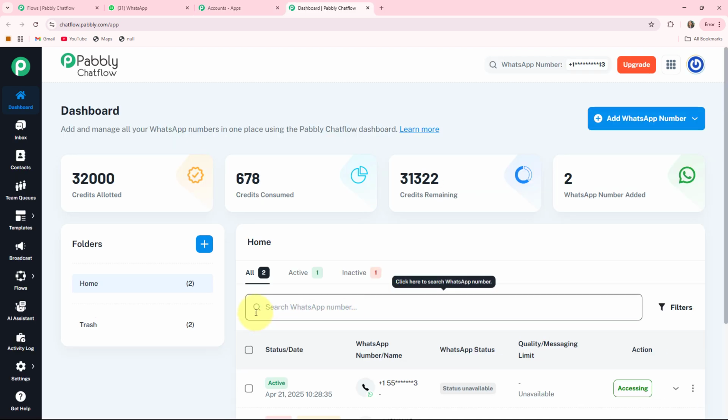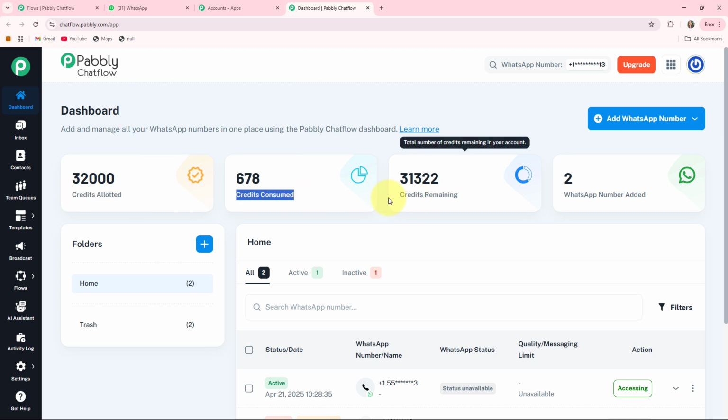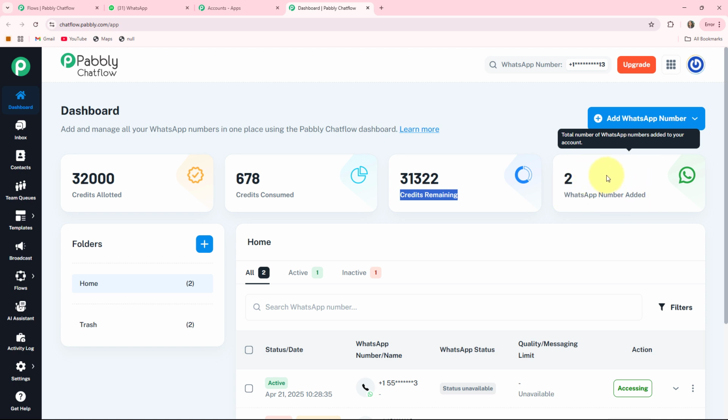Here you land on the dashboard of Pabbly Chatflow, where you can see your credits allotted, credits consumed, credits remaining and WhatsApp numbers added. With the help of this button, you can add multiple WhatsApp numbers to your Pabbly Chatflow account. If you want to know how to add your WhatsApp number to your Pabbly Chatflow account, we have already created a separate video for it. I'll provide the link of the video in the description box.